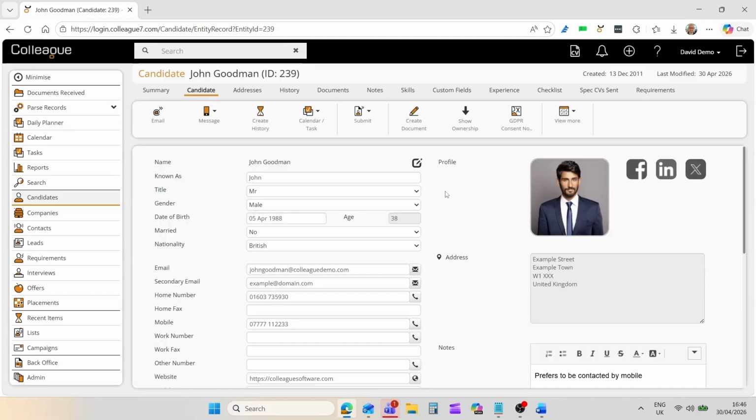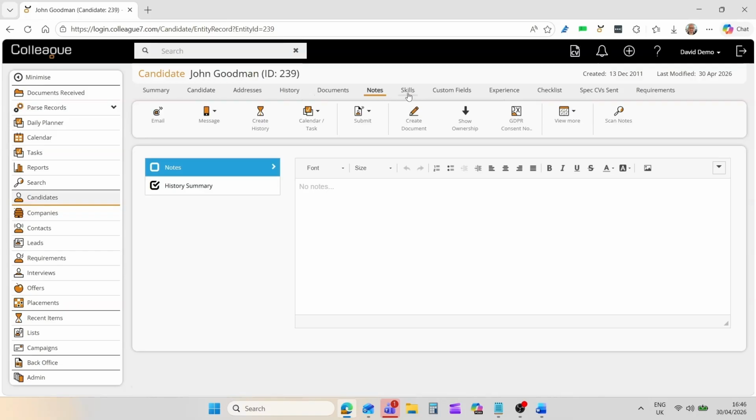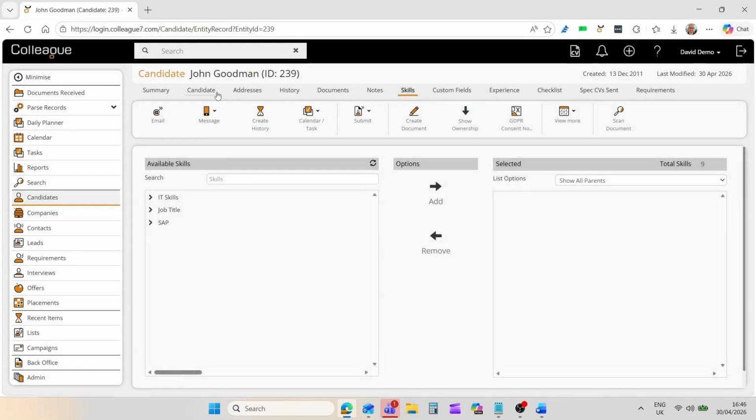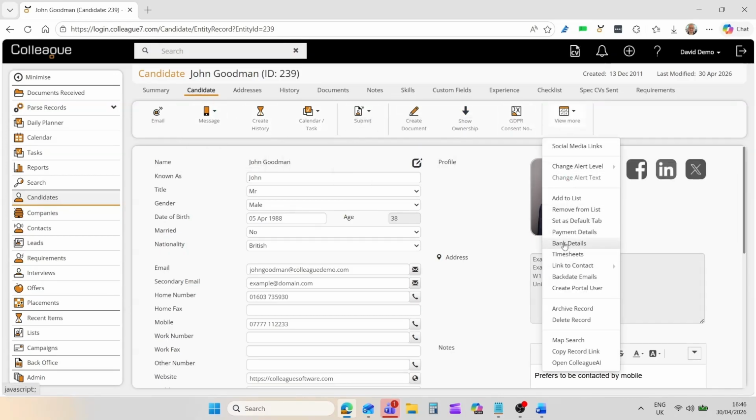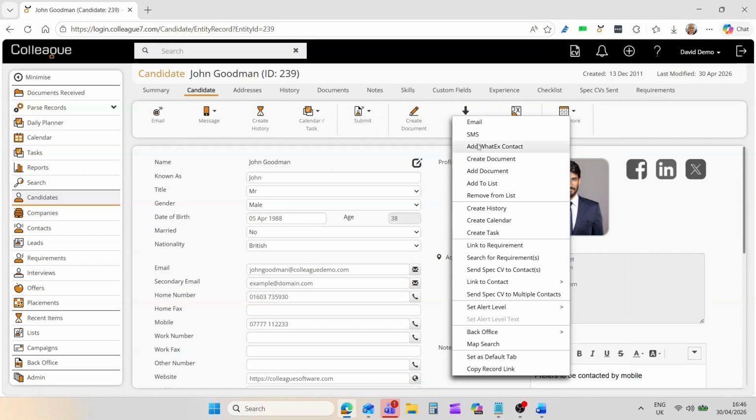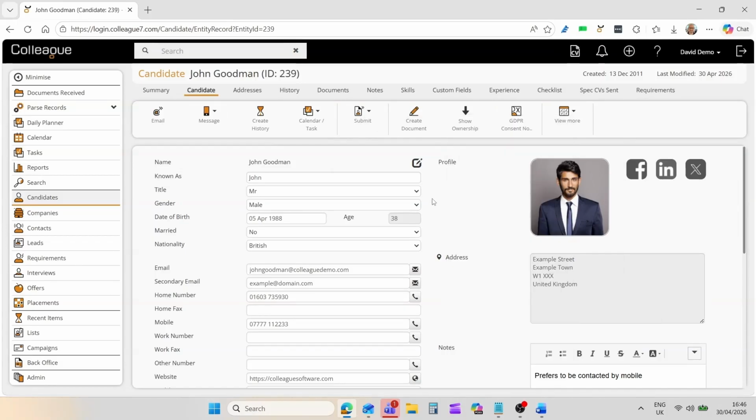You'll notice the toolbar styling and tab structure is in line with the Microsoft look and feel. We've tried to emulate the Microsoft UI as closely as possible, so it feels familiar. The toolbar consists of the most popular workflows, with the View More sub-menu containing other options. There is also a right-click menu for quick access to workflows.